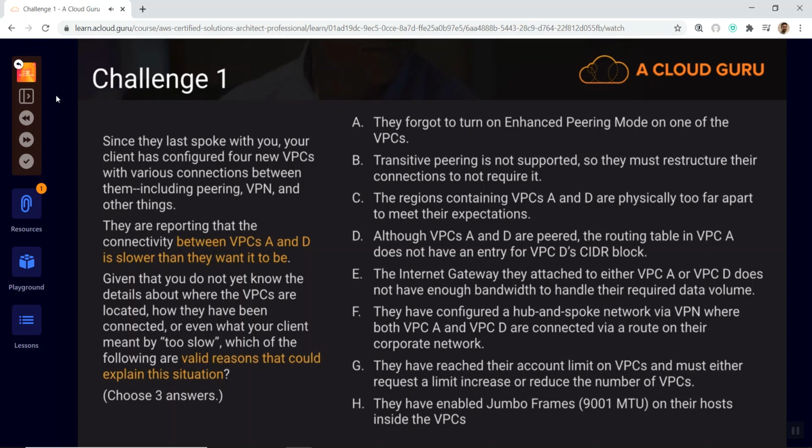So option E is the internet gateway they attach in either VPC A or VPC D does not have enough bandwidth to handle the required data volume.